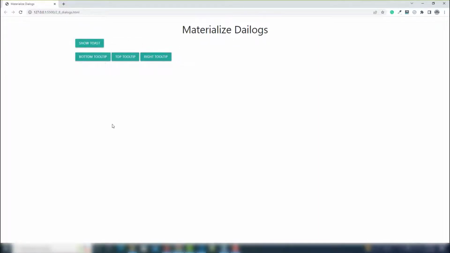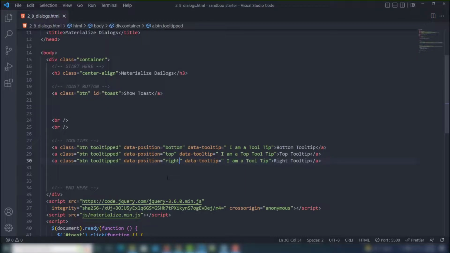So this is a very simple video all about how you can display the dialog box, or you can say that toast, and how you can display the tooltip. So I hope you understood as well.